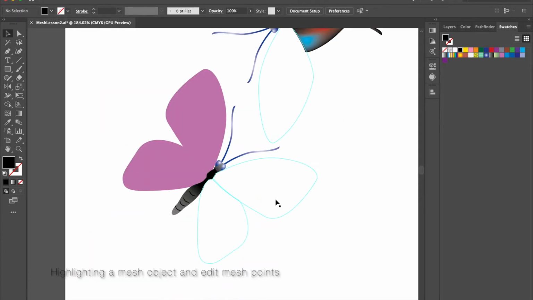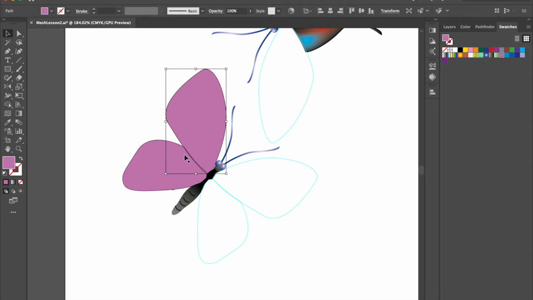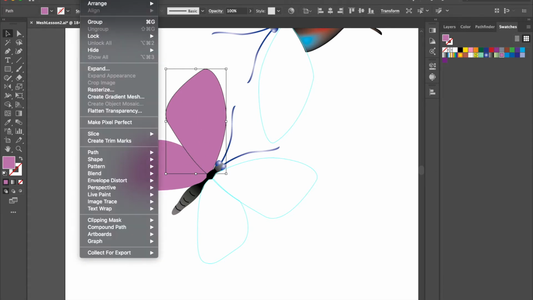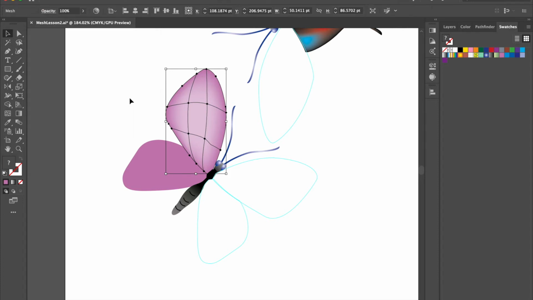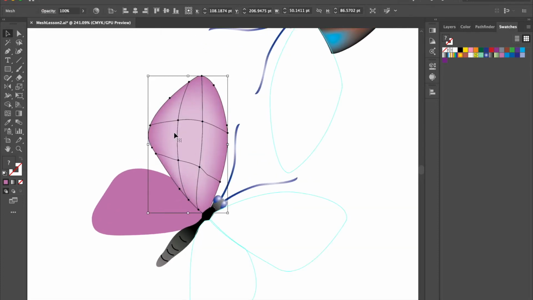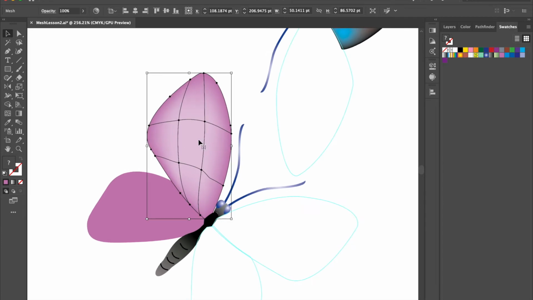We are going to work on the bottom butterfly. We're going to select the forewing of the lower butterfly, which is this one, and go choose Object, Create Gradient Mesh. I'm going to put rows 3, columns 3, appearance to the center, highlight 60, and then click OK. You can see that it changed a little bit in appearance.